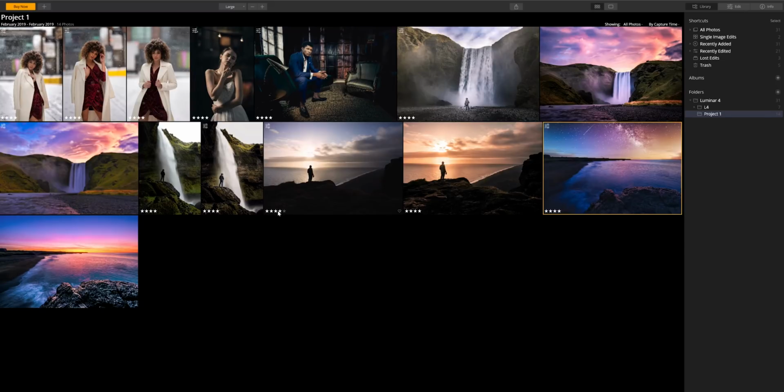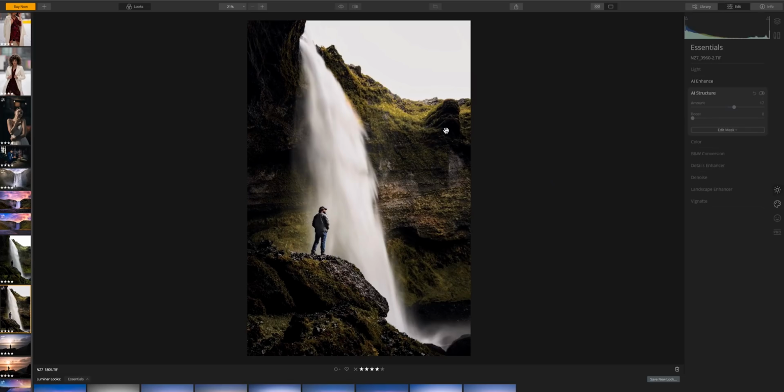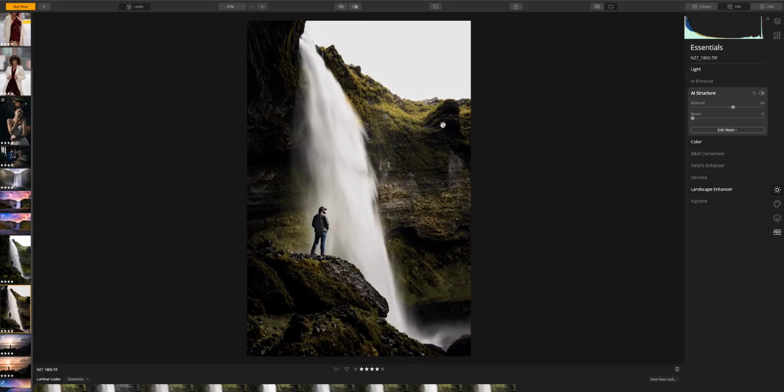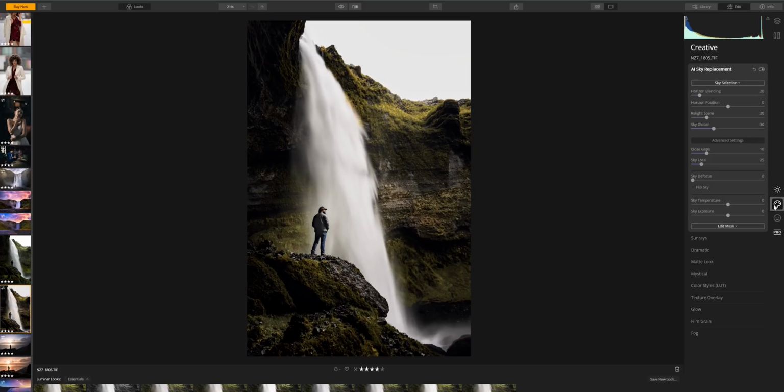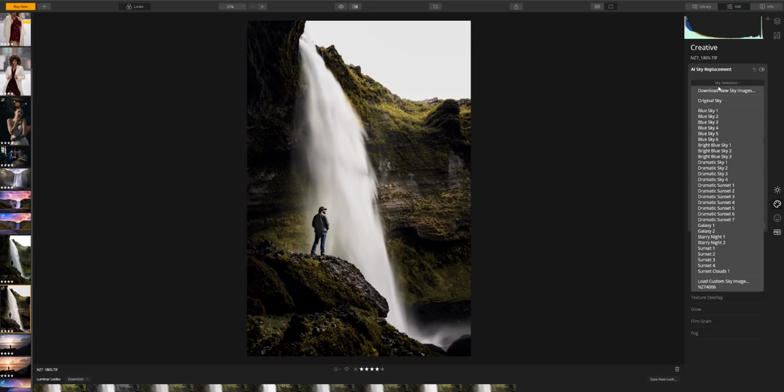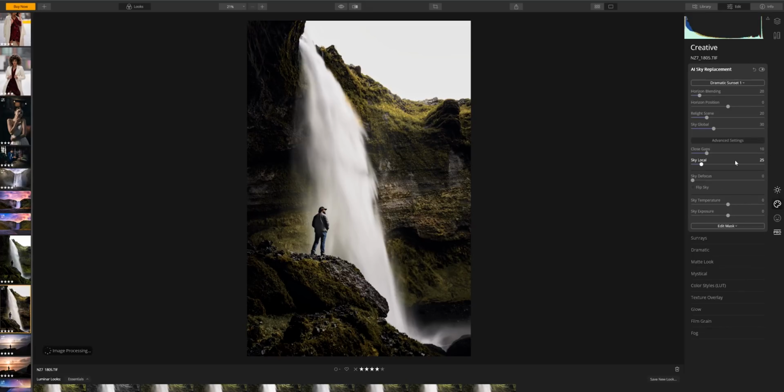So let's pop into another image. Now, this one also doesn't have a sky, but this is a very tricky one because my sky is completely overcast, but I have the same exposure and detail on this waterfall. So it's going to be very difficult for this to work, but I'll show you how we can so quickly do even a custom mask on this. So let's pop on here. We're gonna select a sky. We'll do dramatic sunset. And just like that, we have a really cool sky.